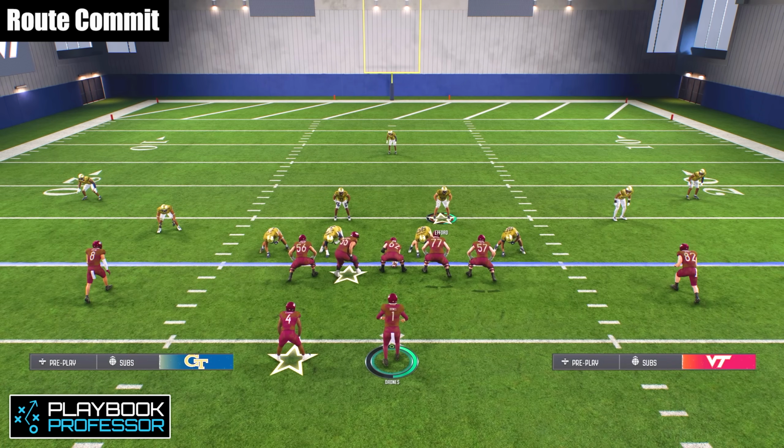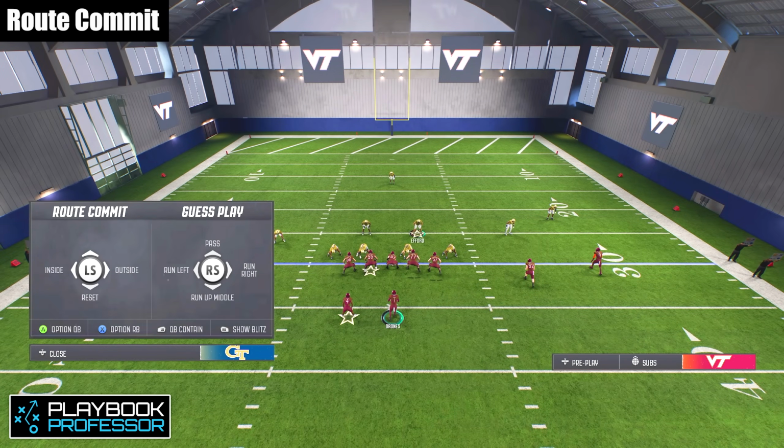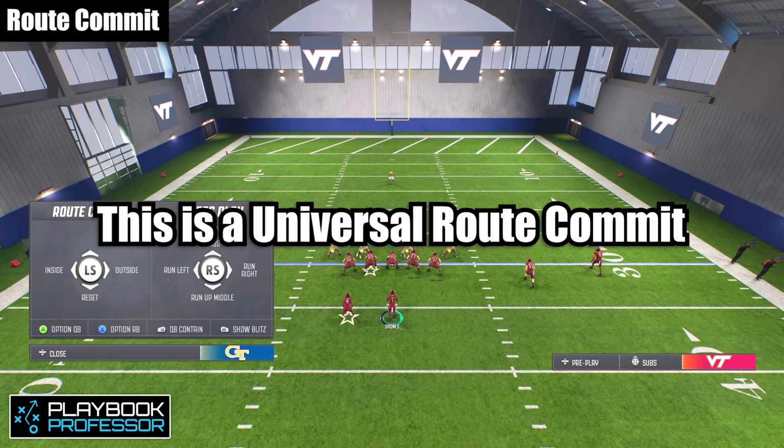So if you want to have the best coverage possible for guarding outside, you're going to want to both shade outside and route commit outside. And same thing to the inside. You want to both shade inside for the leverage and route commit inside to tell your guy to just sell out on those in-breaking routes. Now, one other thing I should mention, when you use RB or R1 and route commit, this is a universal route commit.